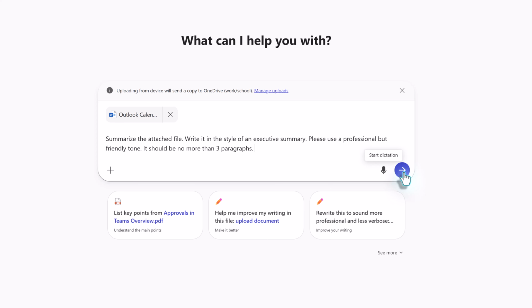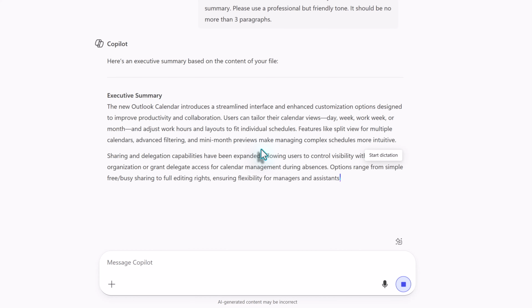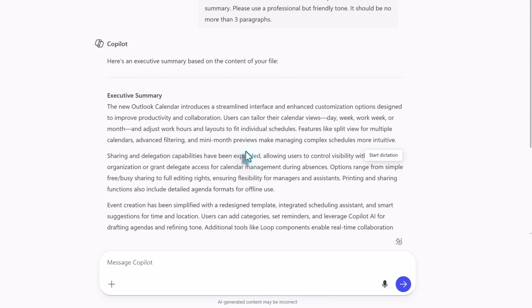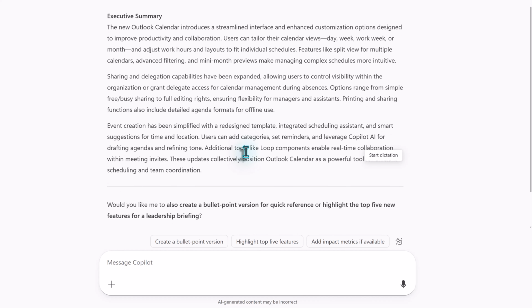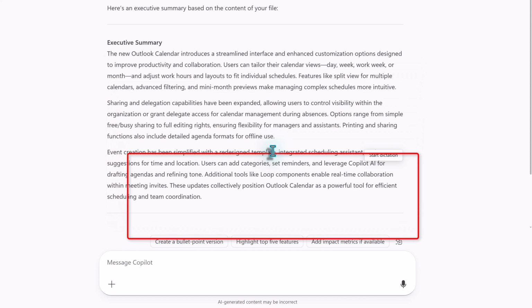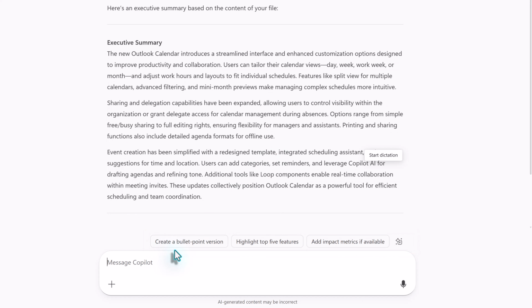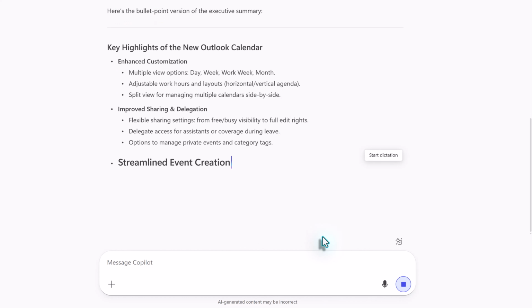Click the blue sideways arrow to run the prompt, and you'll see that Copilot quickly generated a 3-paragraph executive summary for a transcript of a 20-minute video. Below the result, you see additional prompts suggested by Copilot, or you can continue refining the results by using your own prompts. To demonstrate, I'm going to click Create a Bullet Point Version and then run the second prompt.